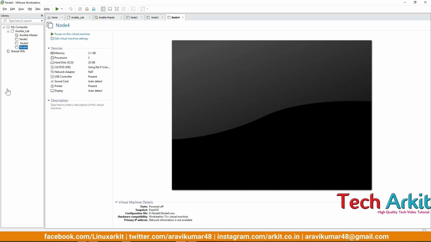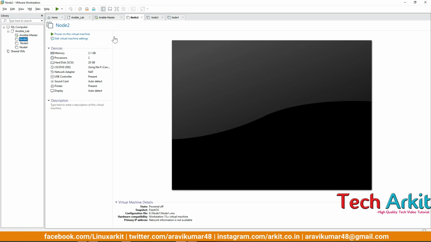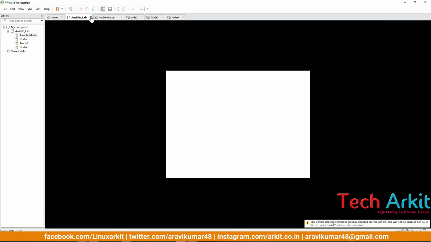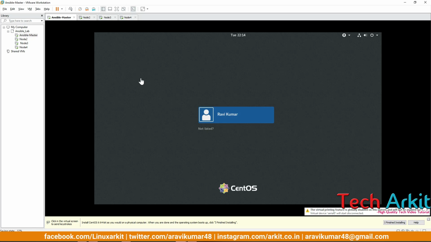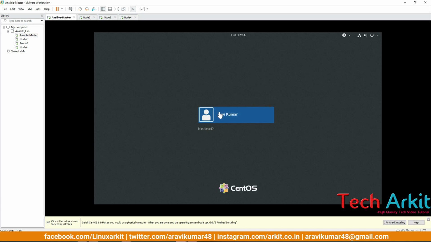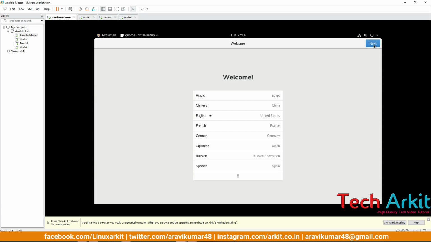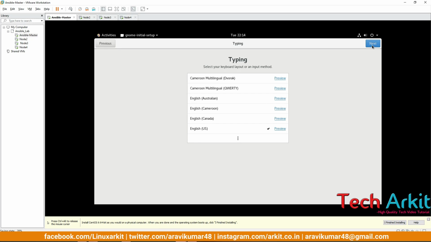After the installation, we will take one more snapshot so that we can revert back whenever we require. So now you just power on all the machines, 1, 2, 3, 4, sorry, one is already on, the Ansible master. So now our machines are switching on. After that, you just have to log into your machine and set up your host name, IP address, all the details, and install the Ansible. Okay, so here, English, so this is the first setup.